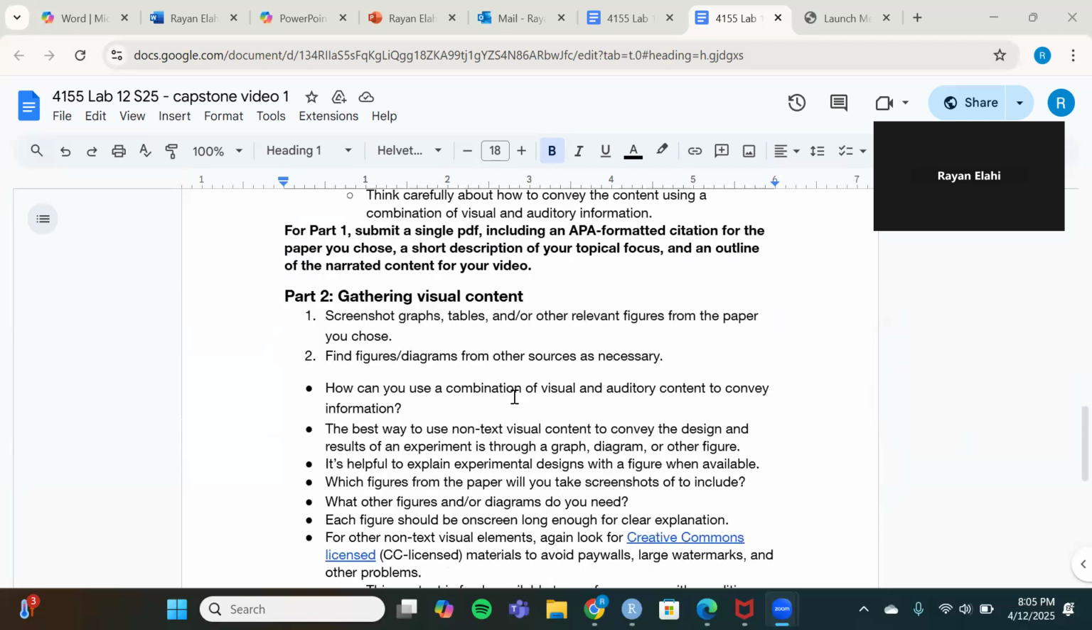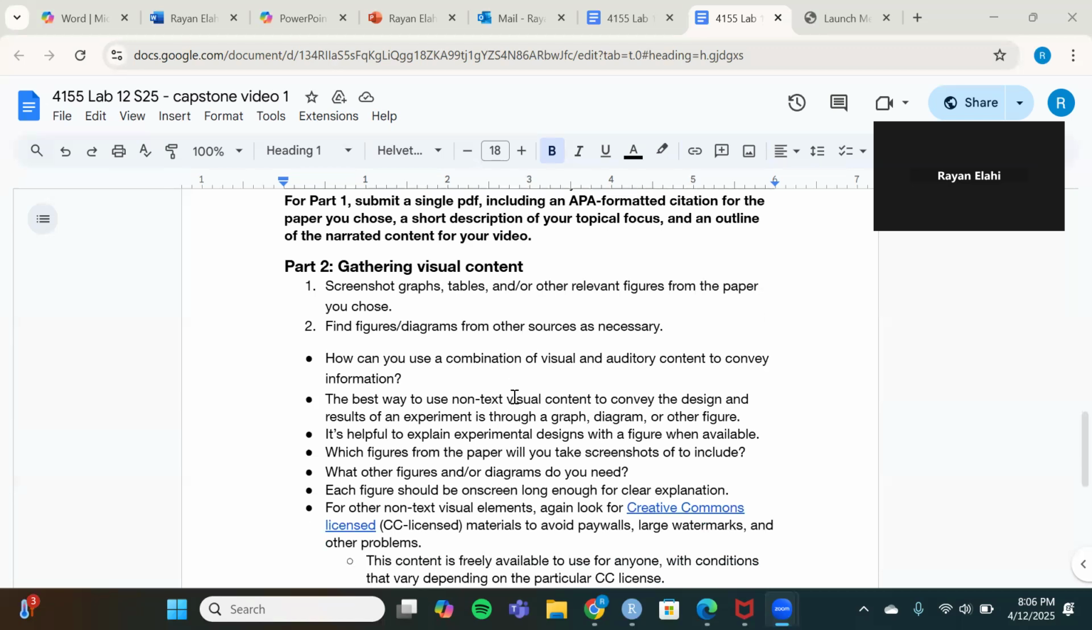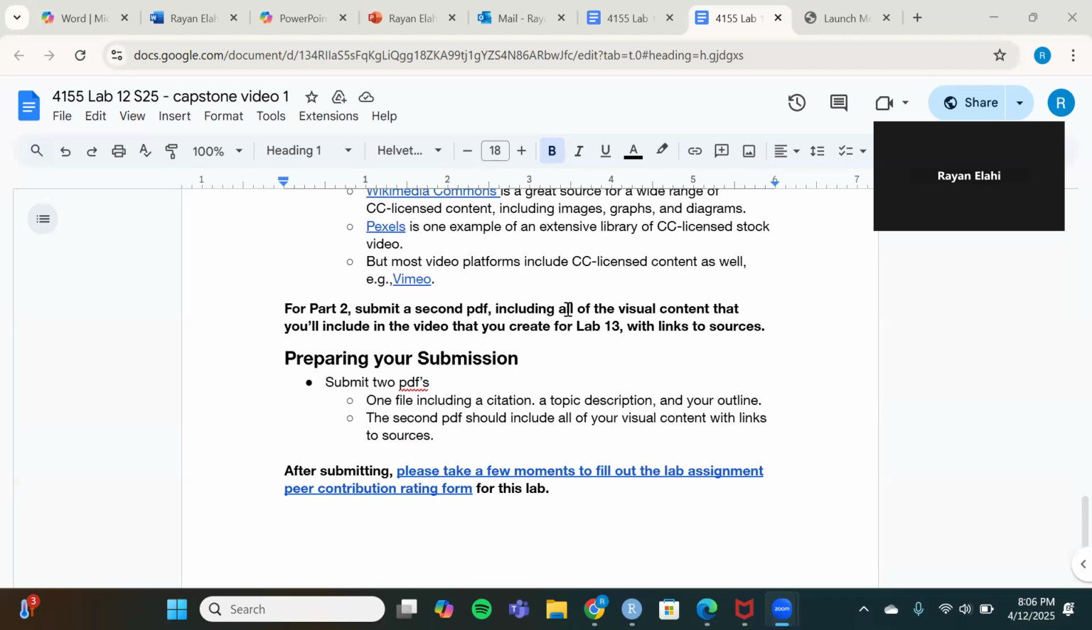The second part is just planning your visual content. So if you have any stock images or figures or tables or maybe videos, or anything like that, any visual materials you want to include, we'll spend part of this lab gathering those materials so you can really hit the ground running when you actually make the video. And the second part of this assignment will just be uploading all the visual content together in a PDF.